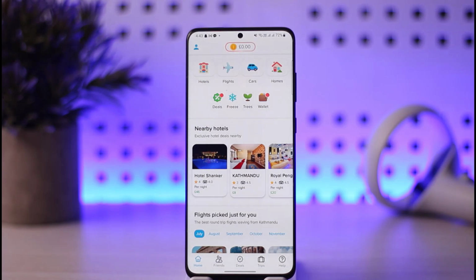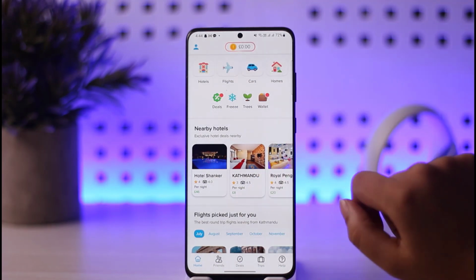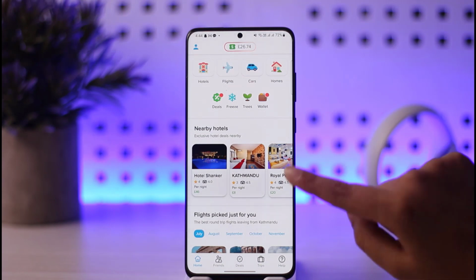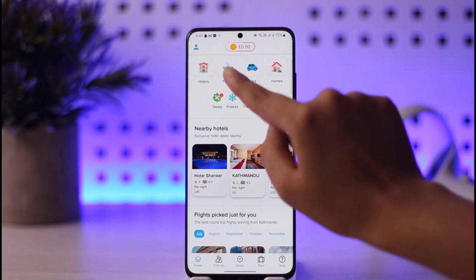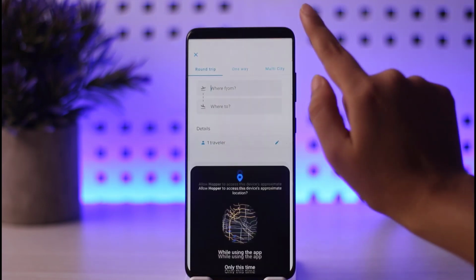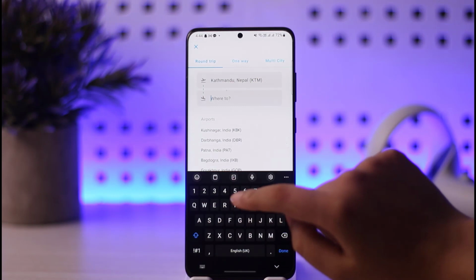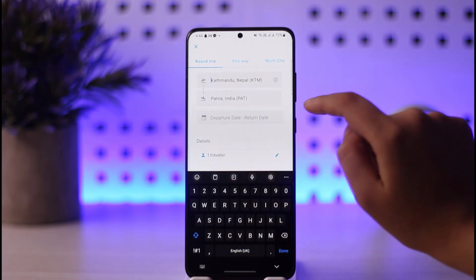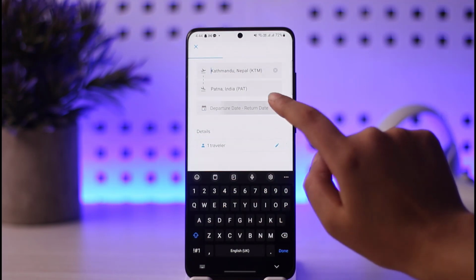Let's start our video. First of all, let's go ahead and open our Hopper app, which you can see I've already opened, and it's going to look like this, the home page of the app. If you would like to book a flight, you can see this flights icon above. Tap on it. Grant permissions, tap on where you're going from. If it's to, then where to, you can go to this option. Now you can see the departure date and return date, go there.